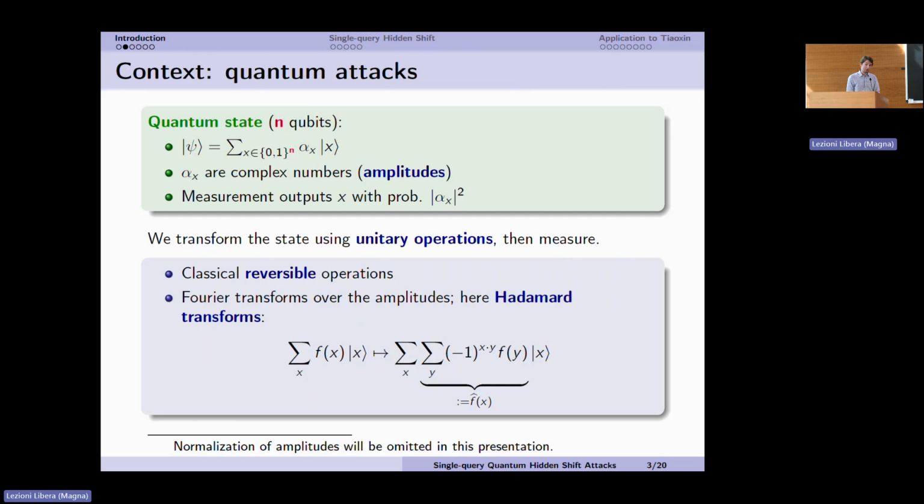And the second type of operation we use, and basically we've done everything with that, is Fourier transforms over the amplitudes of the quantum state. Now, this is where we can gain some power from quantum computing. So imagine that the amplitudes of your state would be the values of the outputs of some function. You can take almost for free the Fourier transform of these outputs. So we obtain a state in which the amplitudes are now the Fourier coefficients of the function.